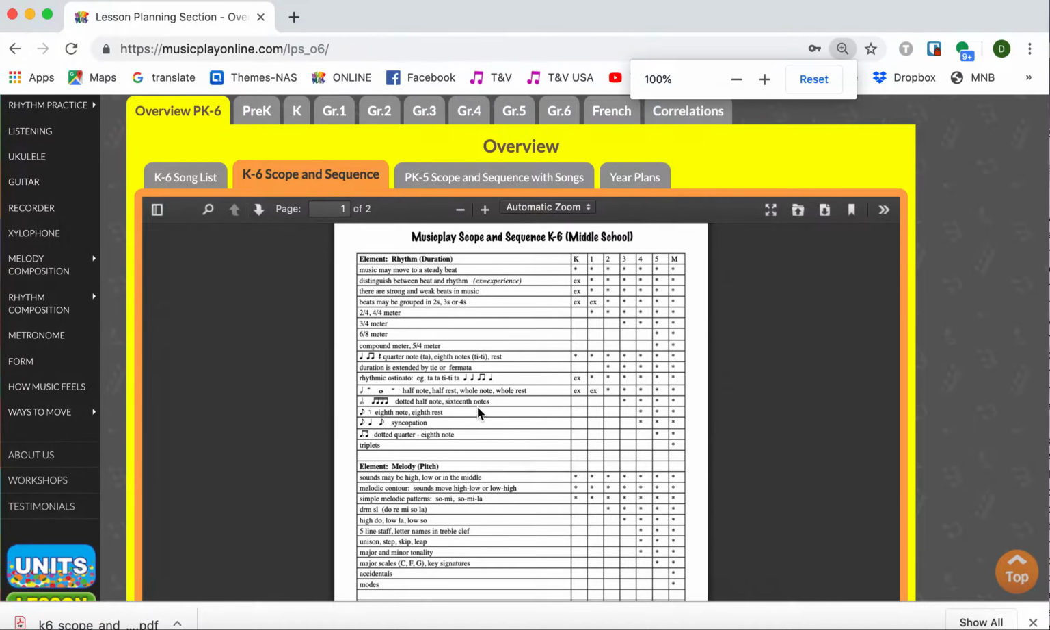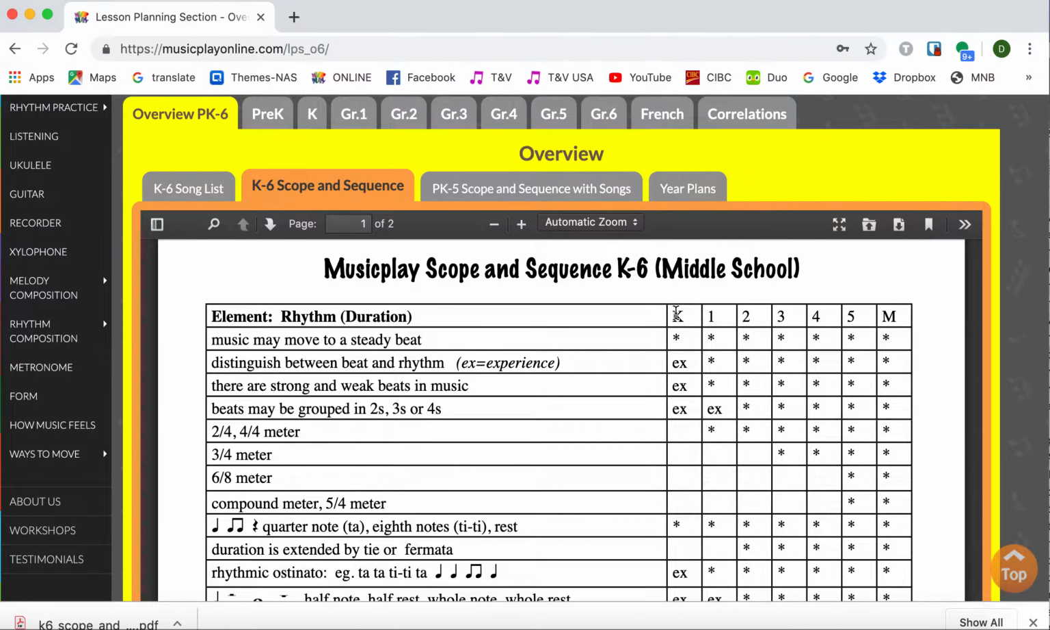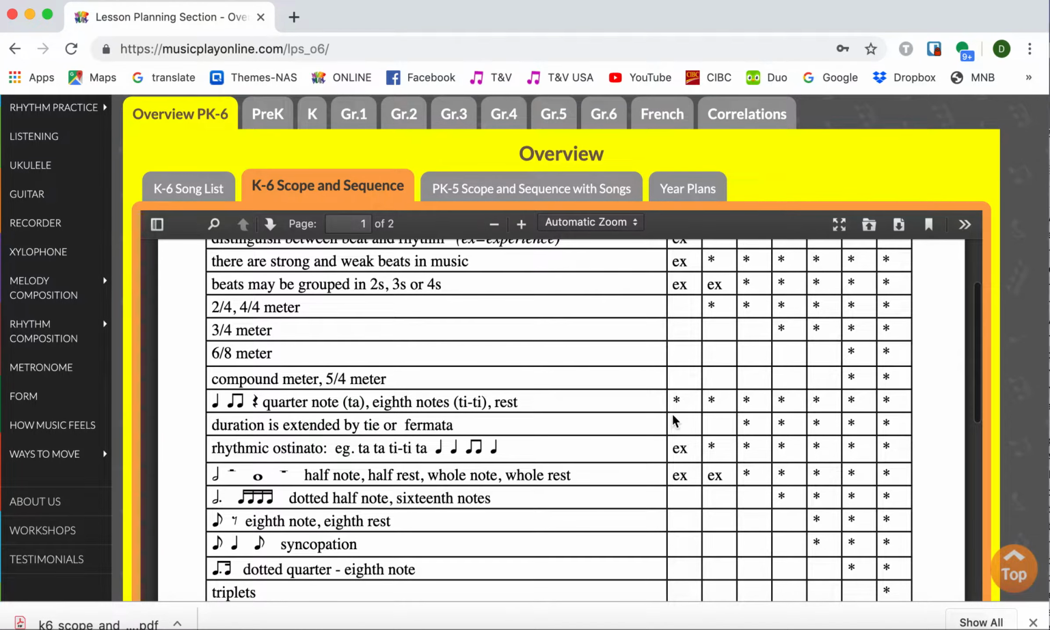So if you're looking at kindergarten, the kindergartens will learn that music may move to a steady beat. Kindergartens will experience distinguishing between beat and rhythm. There are strong and weak beats in music, that beats may be grouped in twos, threes, or fours. They may experience rhythmic ostinato, and they may experience other note durations as well.